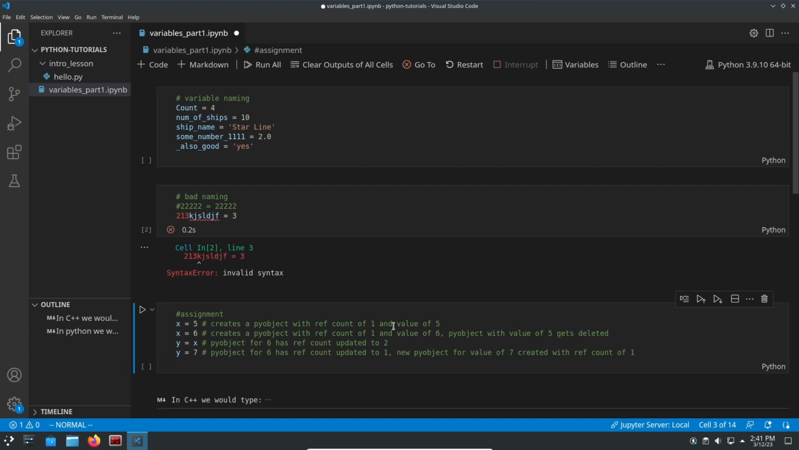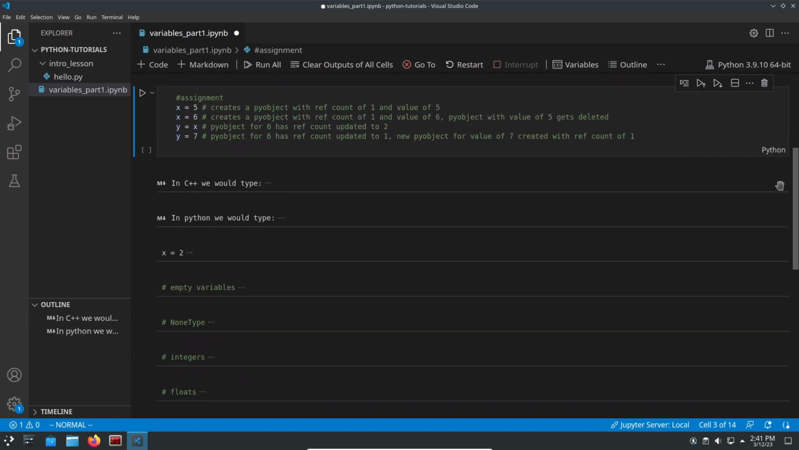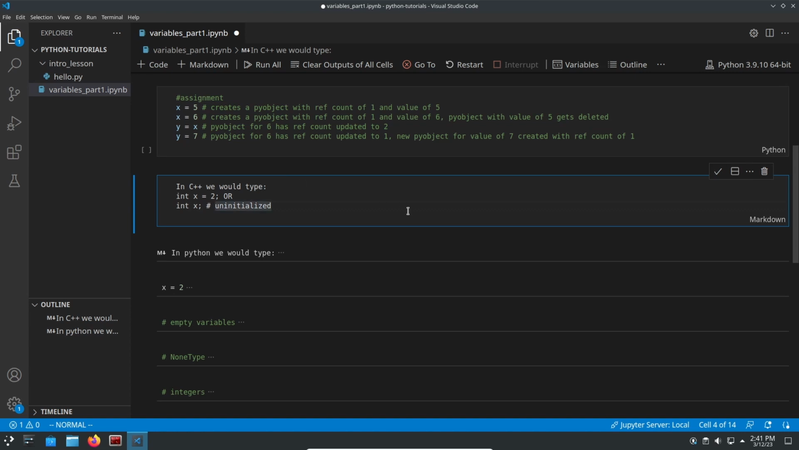One other thing to mention, Python variables are dynamically typed as opposed to a statically typed variable like in C++. What does that mean? Well, in C++, when we want to create a variable, we have to declare it or establish its type. For example, if we wanted to create an integer x, we would have to, at a minimum, type int x. Or if we wanted to create an integer and assign it a value immediately, we would say int x equals 2, or some other integer.